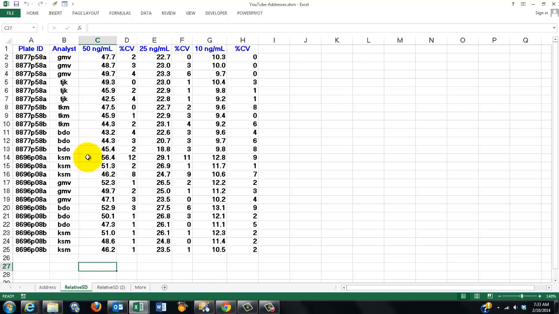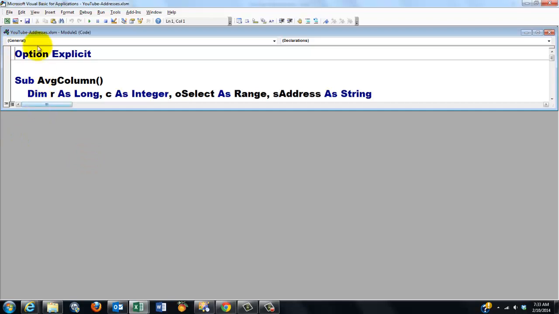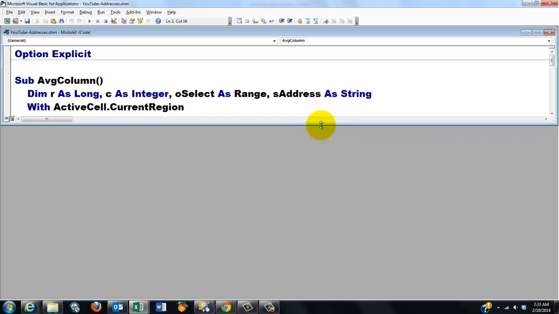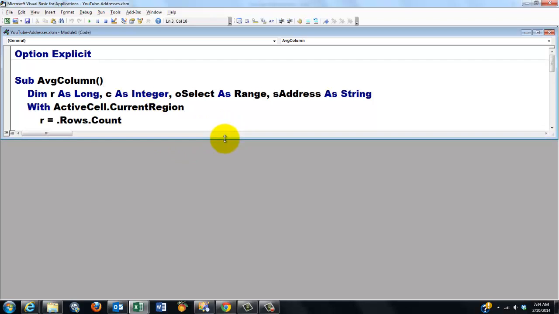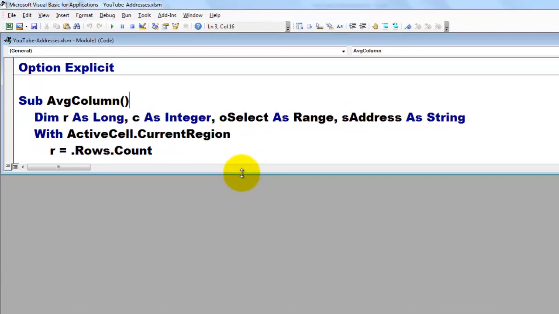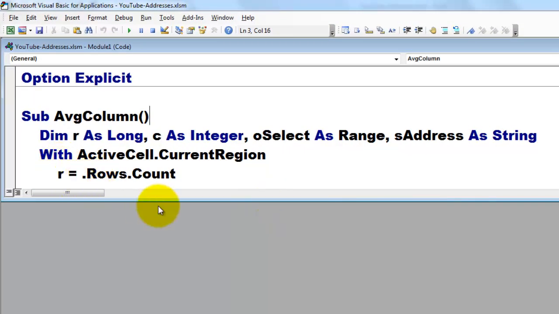So let's go to VBA, Alt F11, and we start in a new module, insert a module, a function that I called AverageColumn, or StdevColumn, whatever you want to call it. I used a few variables. I say the cell you happen to be in, give me the entire table around that cell, which is the CurrentRegion. Find out how many rows we have from that active cell: CurrentRegion.Rows.Count. If we have 25 rows, R will be 25. Don't forget the dot, otherwise we will count the number of rows in total on a sheet.